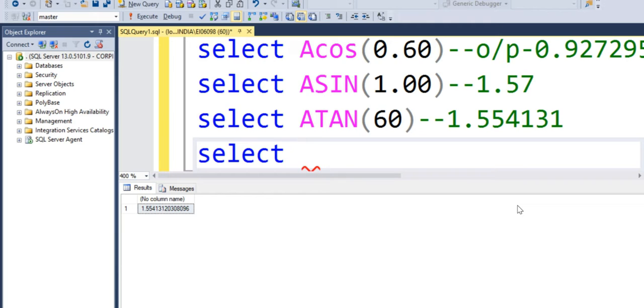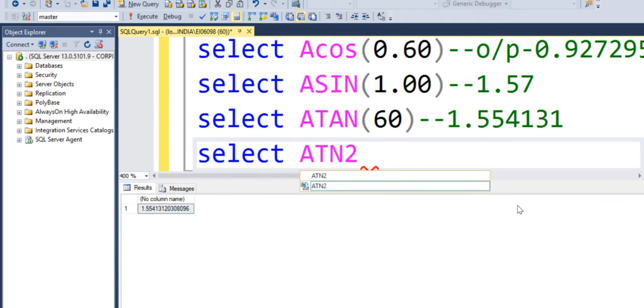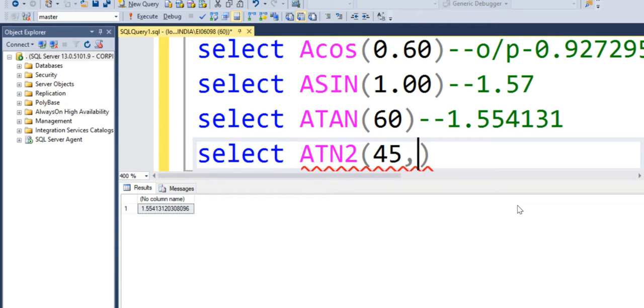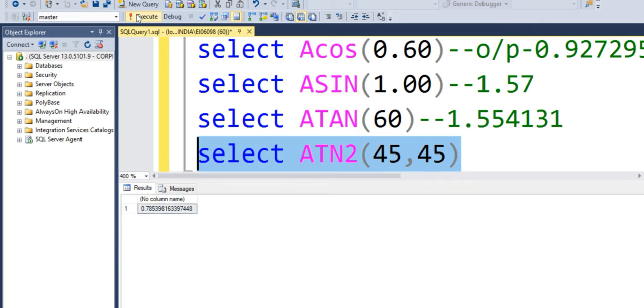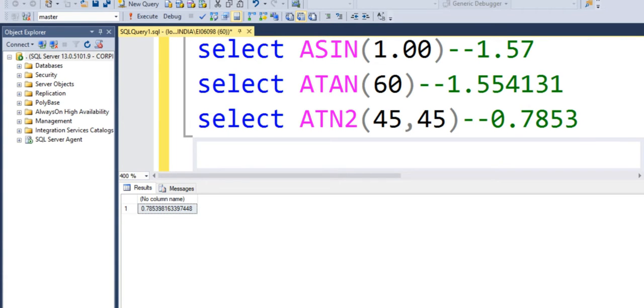Select ATN2, right? This is the function, and 45 comma 45 I'm passing. So let's see what is the output. So this is the value we got. What are the y and x coordinates? So 0.787853, right? This is the output.